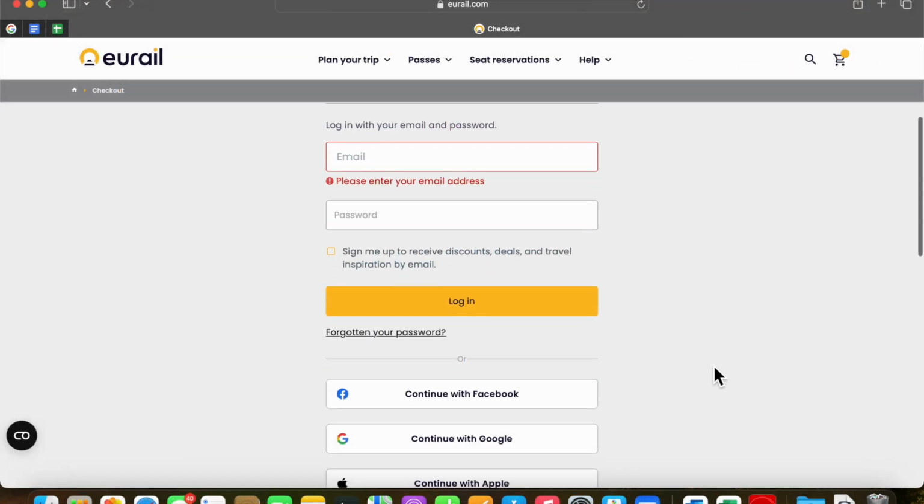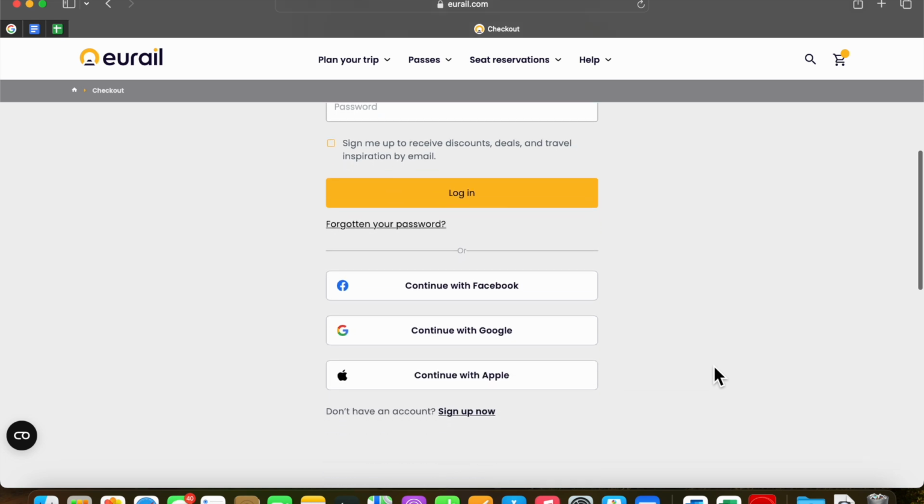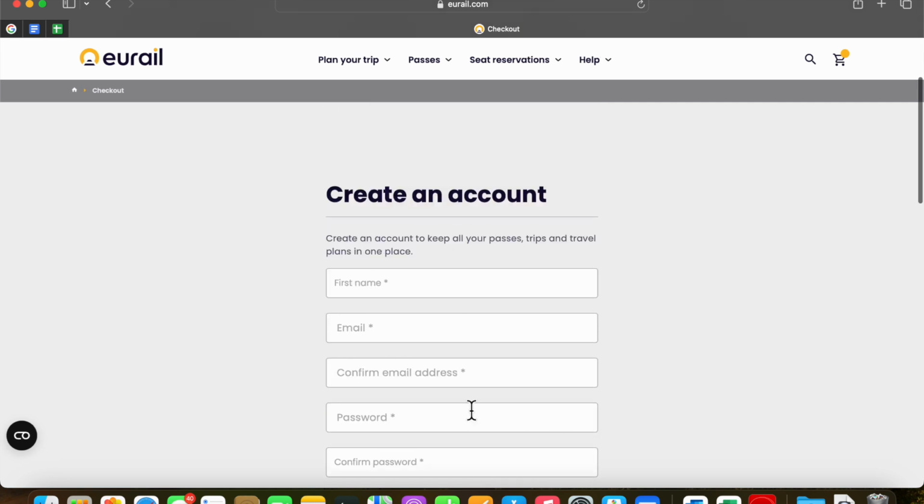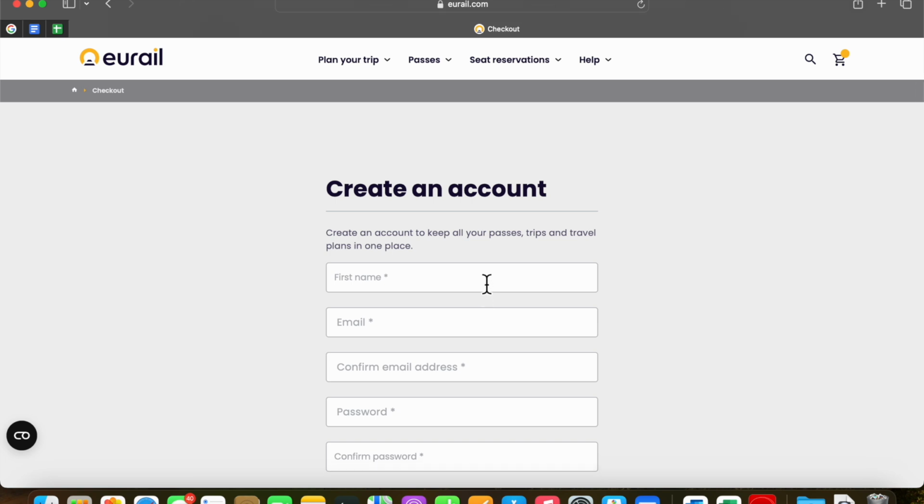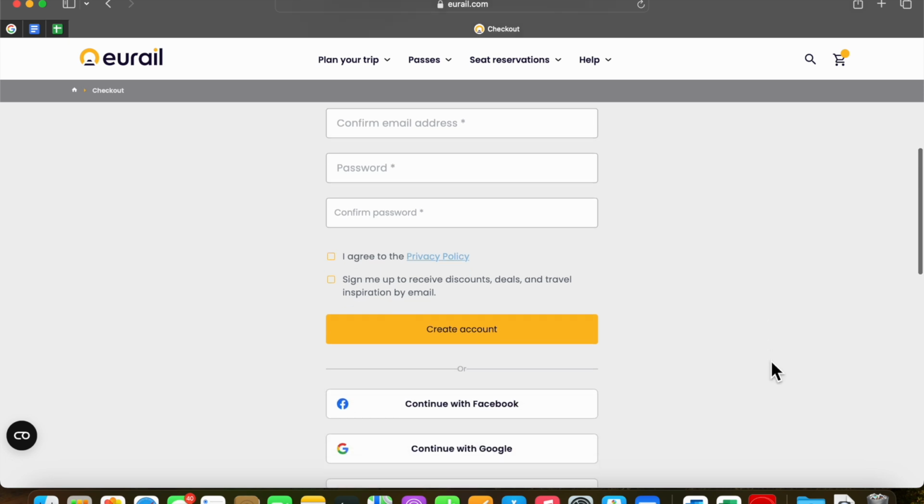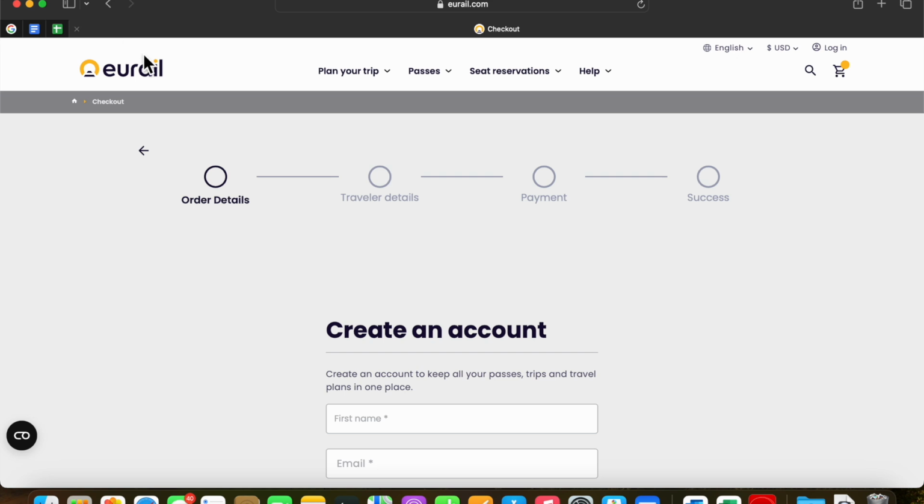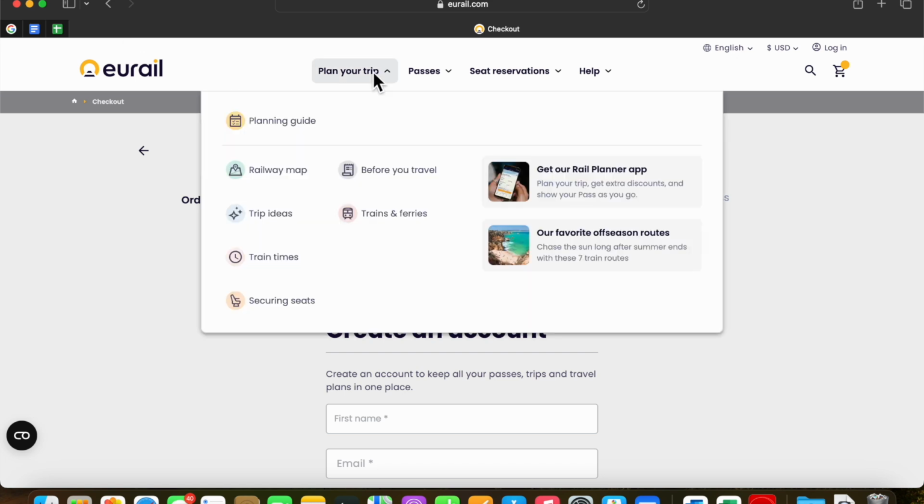If you have one, type in your email and your password. If not, you can sign in with Facebook, Google, Apple, or sign up now. So let's get that done and move right along. Once you click that, you need to type in your first name and email address, confirm it, enter a password and confirm the password, agree to the terms, and then click to proceed. I've got an account, so I won't go through that here.